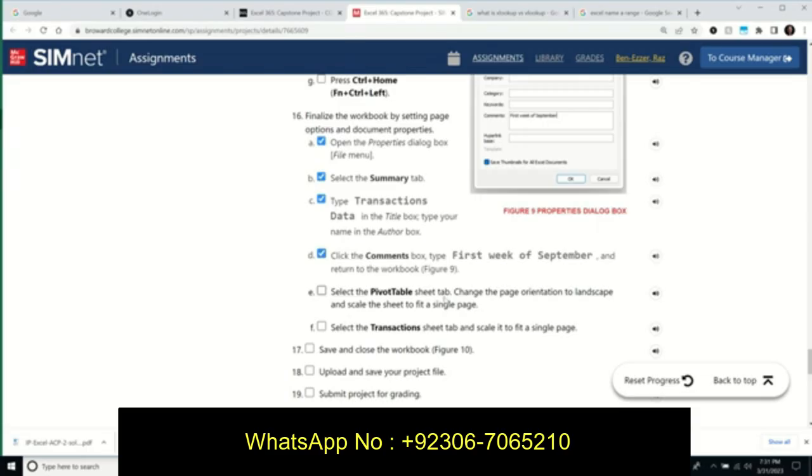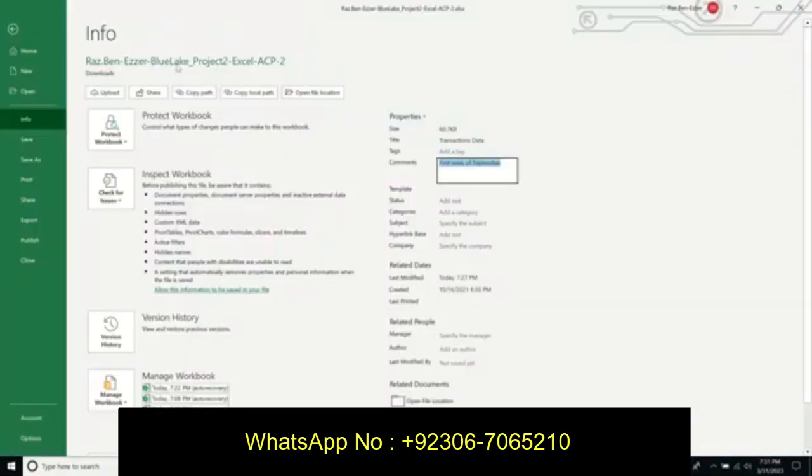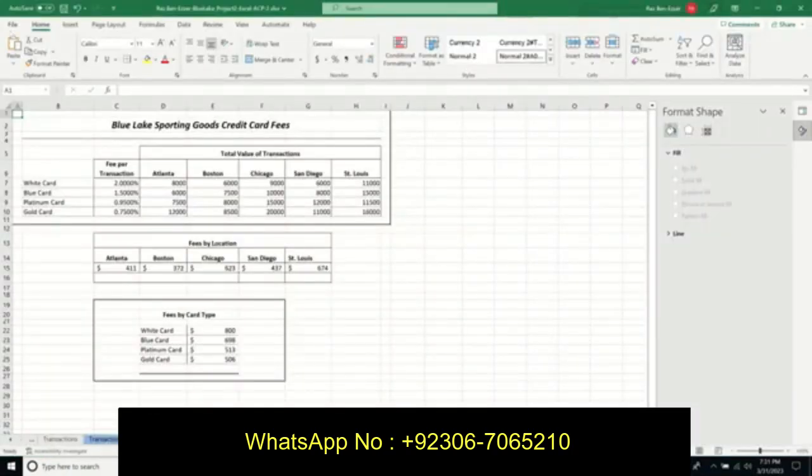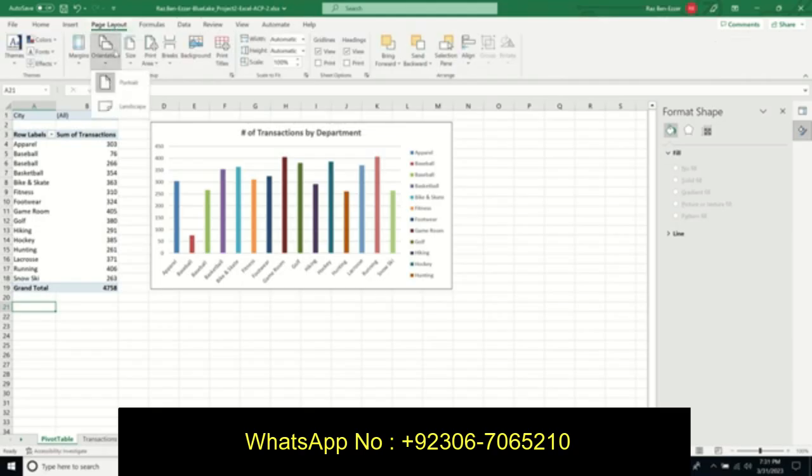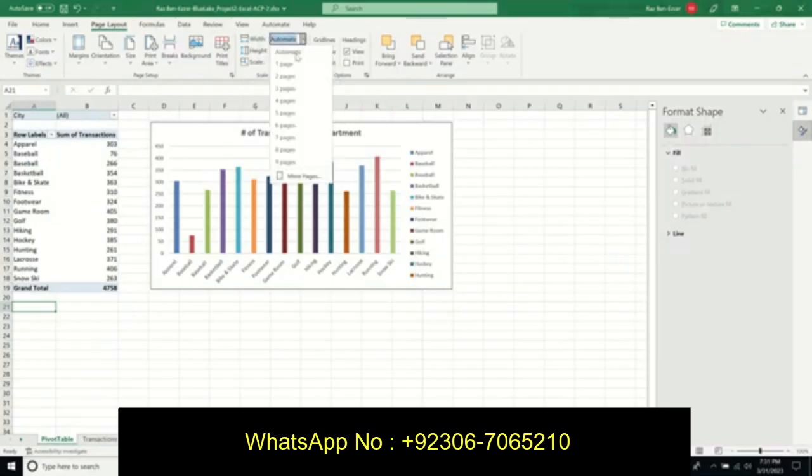Select the pivot table sheet tab and change the page orientation to landscape and scale it to fit one page. So it's actually two things. So we go to the pivot table. Let me go back. We go to the one called pivot table. This one, I might have to click a little to the left. And under page layout, first of all, I change the orientation to landscape, but also I can make it fit. Instead of automatic, I can make it fit into one page width and one page height. Then they want us to do, let's save.